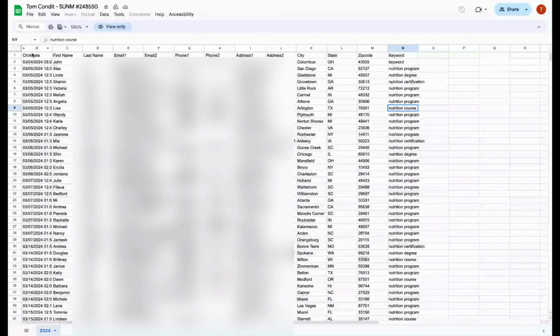Leads will come in with a date, name, email, phone, address, city, state, zip, and the search term they were looking for.